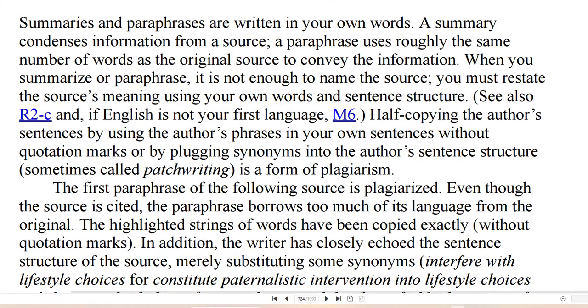Summaries and paraphrases are written in your own words. A summary condenses information from a source. A paraphrase uses roughly the same number of words as the original source to convey the information. When you summarize or paraphrase, it is not enough to name the source. You must restate the source's meaning using your own words and sentence structure.